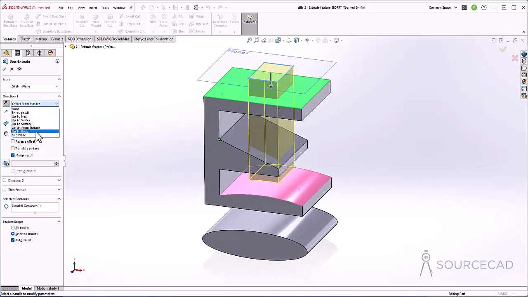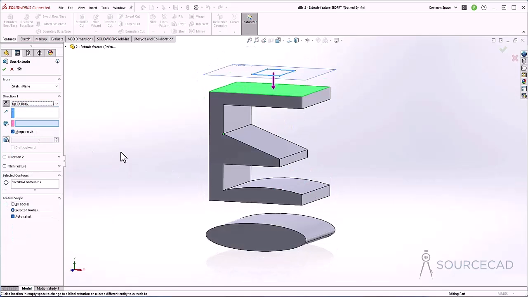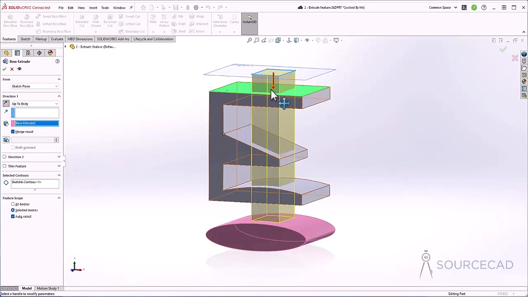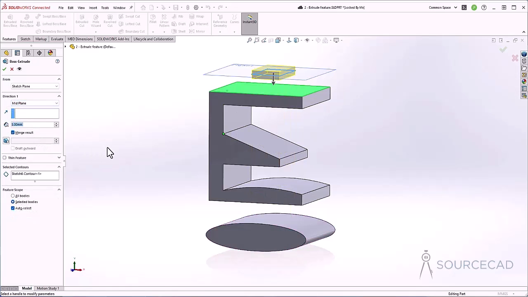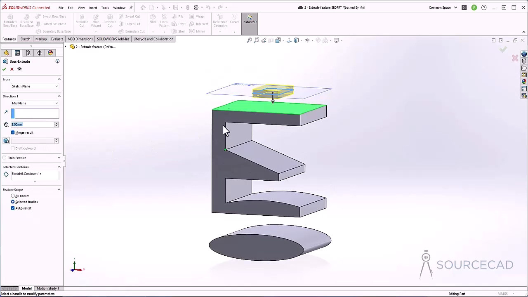Then we have up to body. Now this will only work when you have several bodies. For example, in this case, we have two bodies, this and this. They're both separate. I want to extrude it up to this body. So I'll select this body, and there we are. It will extrude up to this second body. And then finally, we have a mid-plane option. Select it, and this will let you extrude it in both the directions. So this sketch will be at the mid-plane, and you can move it in one direction, and in the other one also it will move like so. We don't want that, so I'll go to blind option.